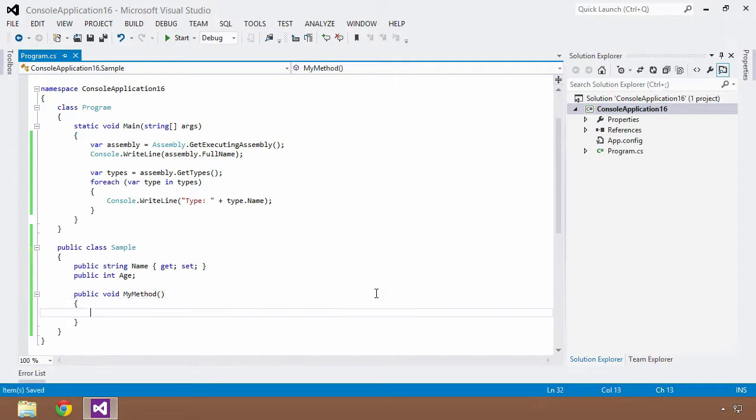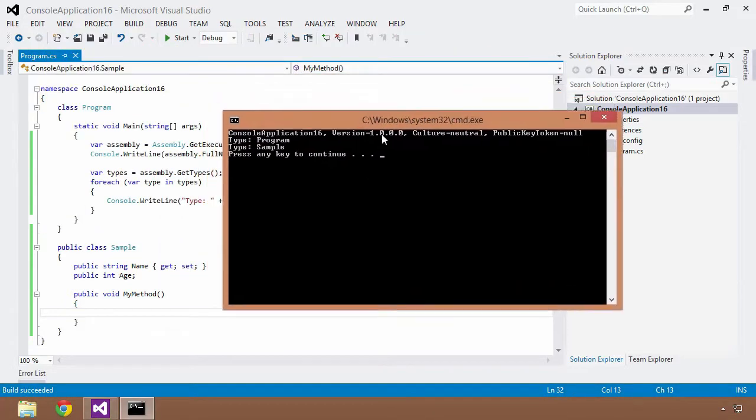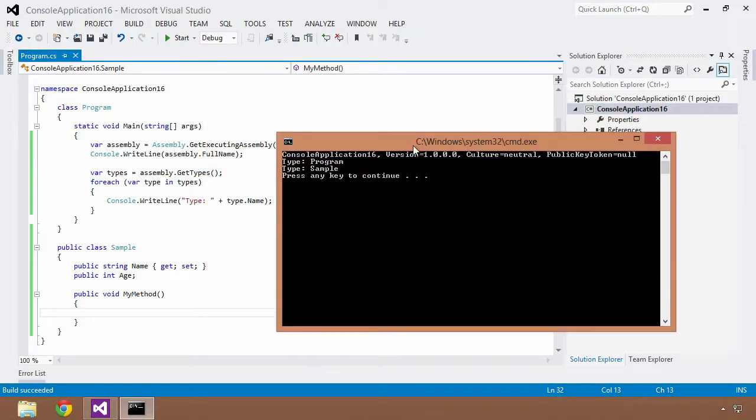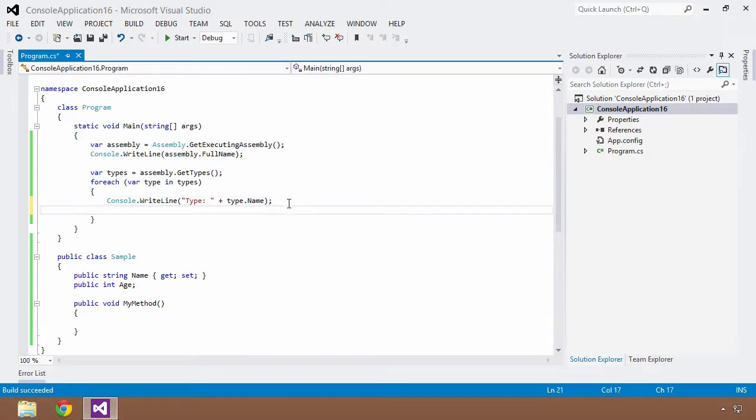So we'll do a save, Control F5, and now you're going to see two types found within my assembly, which is exactly what I would expect. I have two classes which equate to two types, Program and Sample. All right, well that's not too bad, but what can I do with these types now that I have them? Well, you can do an absolute ton.